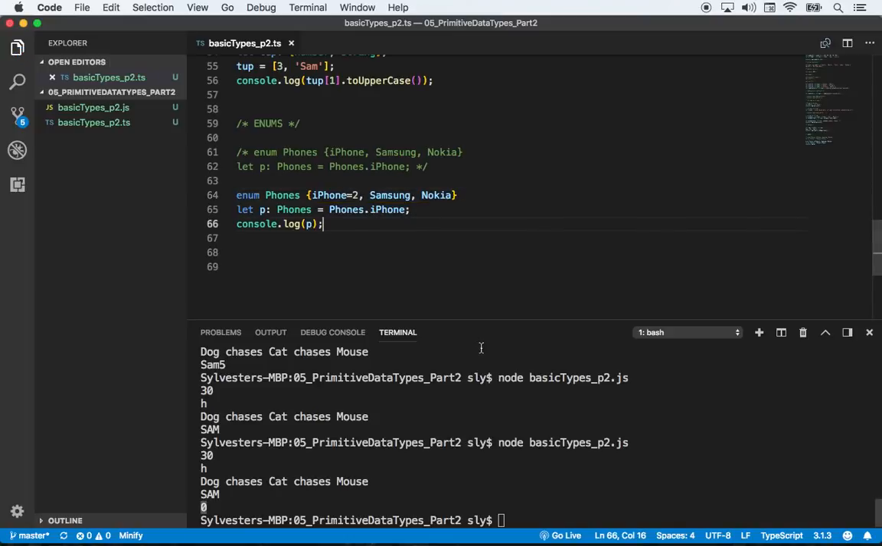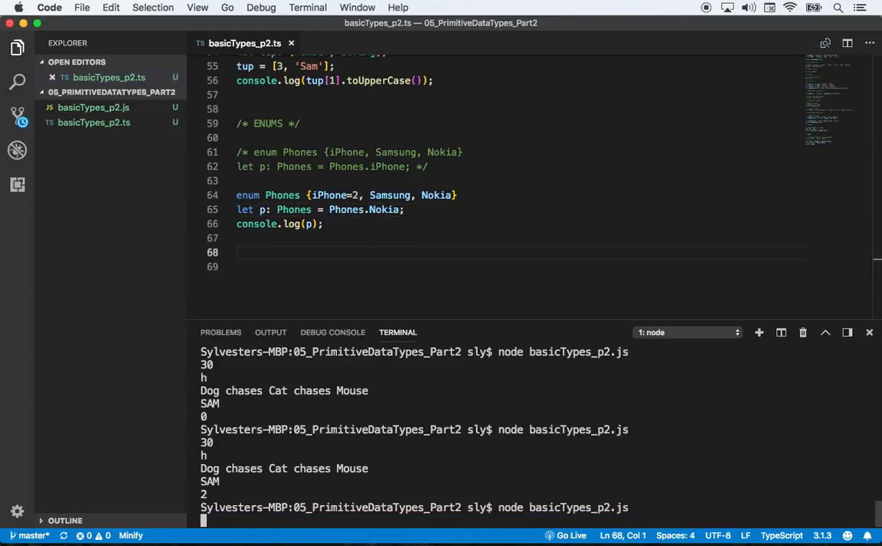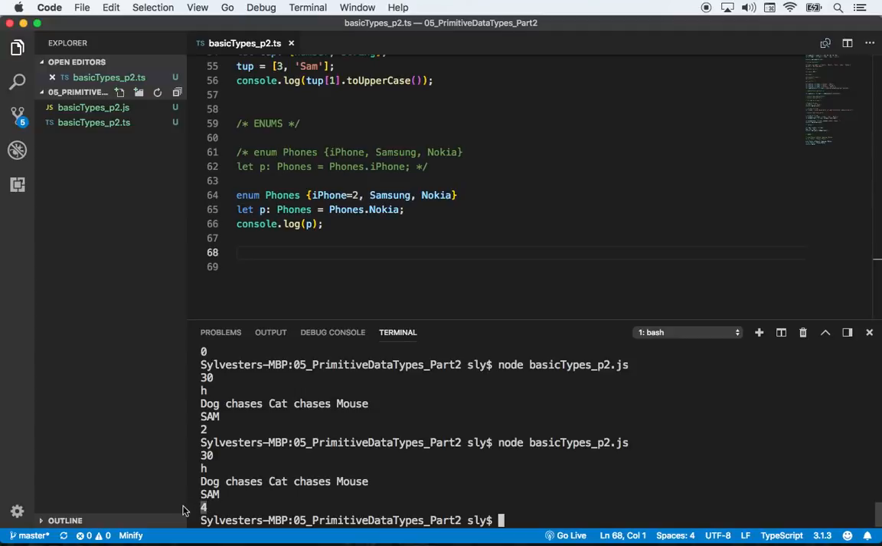Okay, so we save it, we run it again, and now our iPhone is number 2. But now if we change this to a Nokia, let's say, save it again, run node, it'll be the number 4. Okay, so again, it's just a useful way of playing around with your lists or your sets of numbers.